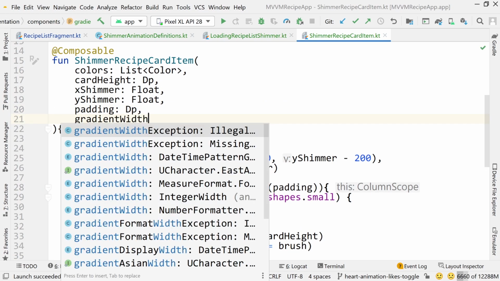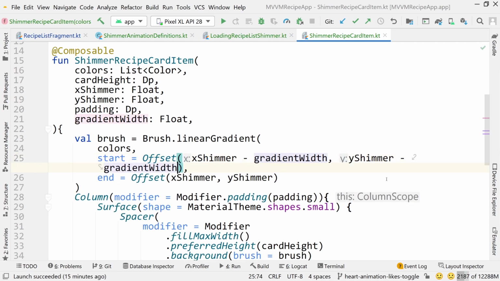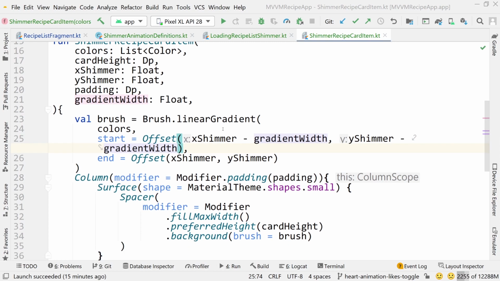So gradient width, and this will be a float, and then just add that right here. So here, X shimmer minus 200. Instead, we need to minus the gradient width, and then Y shimmer minus 200. Instead, we need to minus the gradient width. I think we're actually almost done.